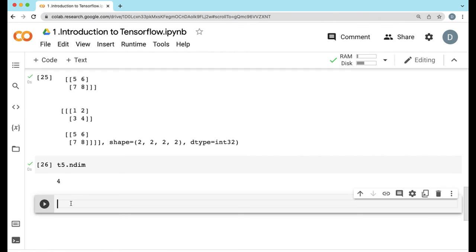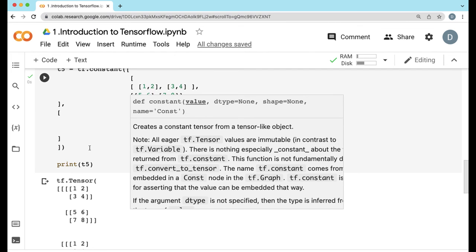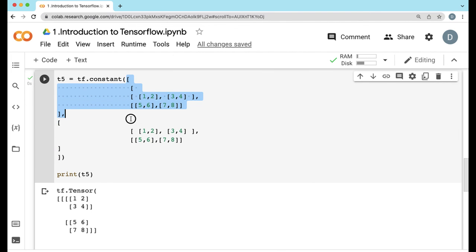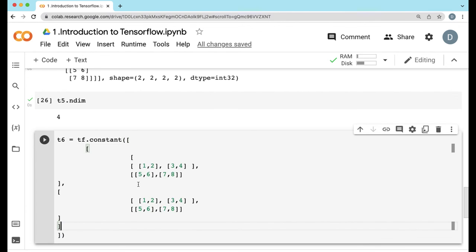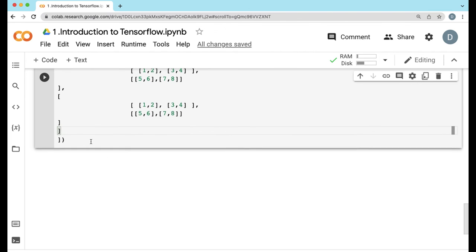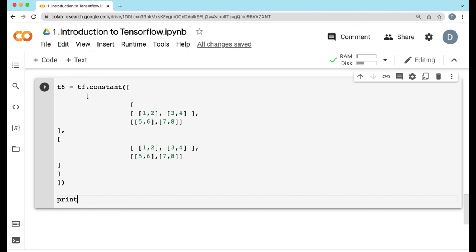Let me create the last one, a five-dimensional array. So t6 is equal to tf.constant. These two brackets will create a five-dimensional array. A five-dimensional array contains a four-dimensional array as an element. So just copy the four-dimensional array which we had here. I'll copy it there. So now we have a 5D array containing only one element. Let's say there is only one element in the 5D array. And now we'll print that. Print t6.